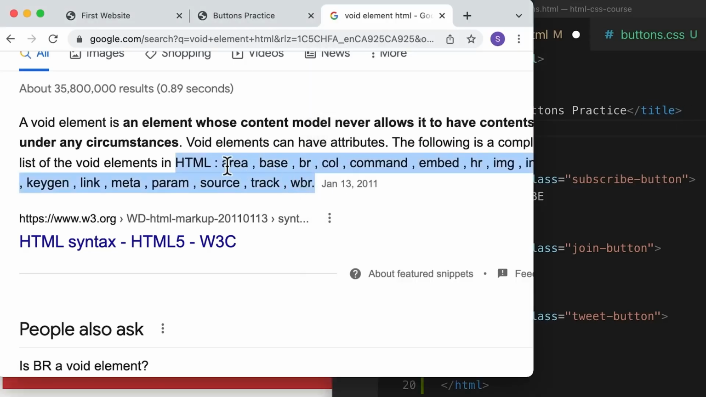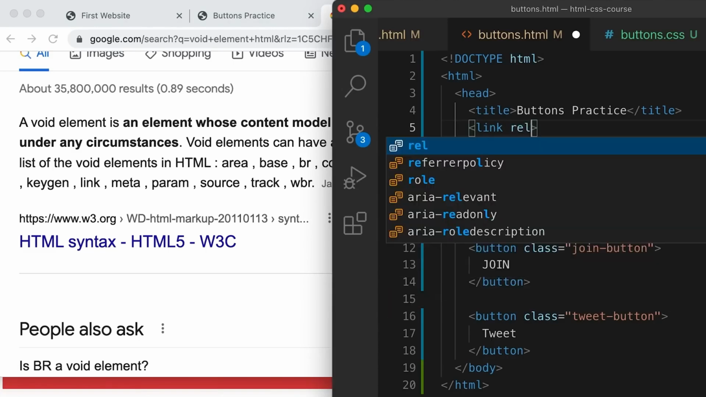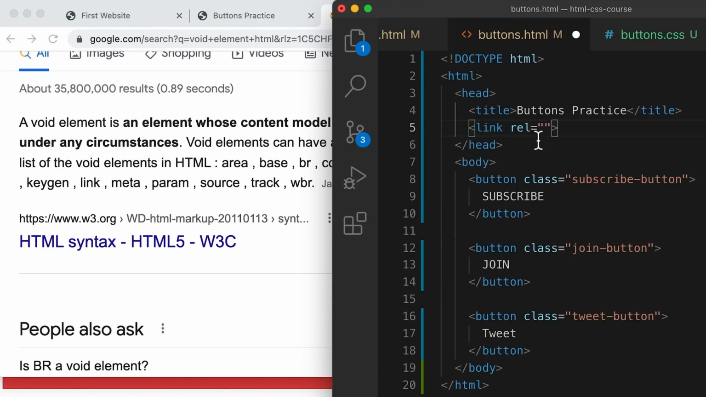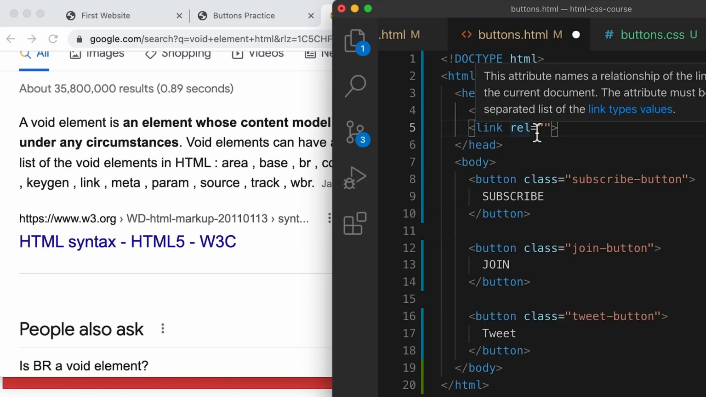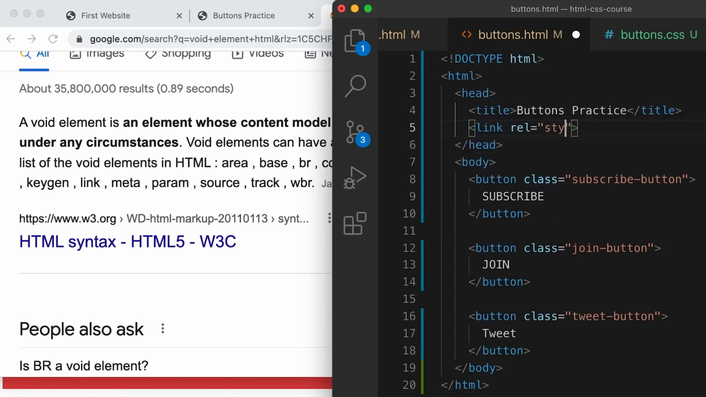So don't worry too much about memorizing all of these. You'll get more used to it the more that you write HTML. And I'll introduce void elements to you one by one. So here we're going to learn our first void element, which doesn't need a closing tag. But this element takes two attributes. The first one is called REL, which stands for relation. So what kind of thing are we linking in? In this case, we're going to link in a style sheet.